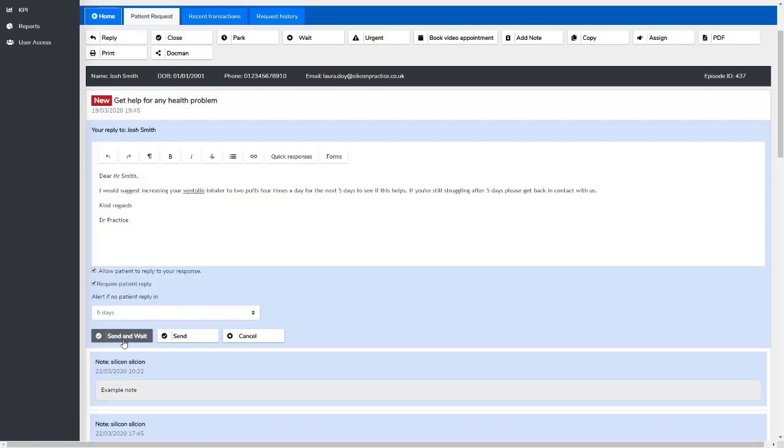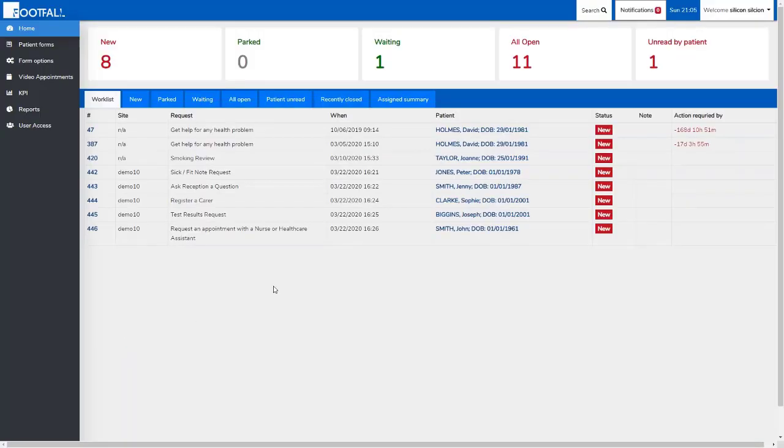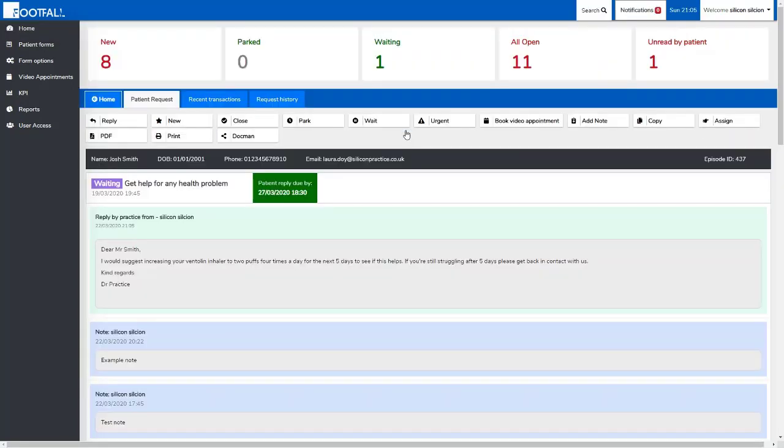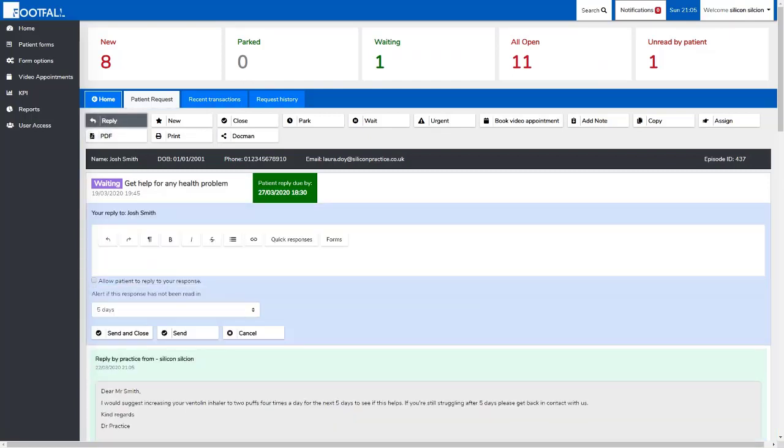Let's have a look at what this would look like. Once we select Send and Wait, if we now look at the home screen, we can see the request has moved from our work list and it's in the Wait work list. We can see the notification at the top of the request, which tells us how long the patient has to reply before it's flagged to us as a breach. This time is related to how long we've set the alert for.